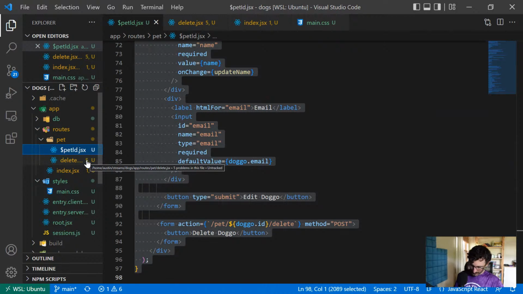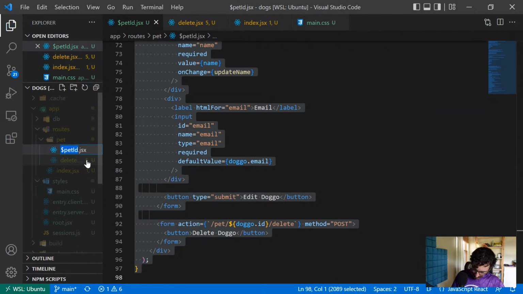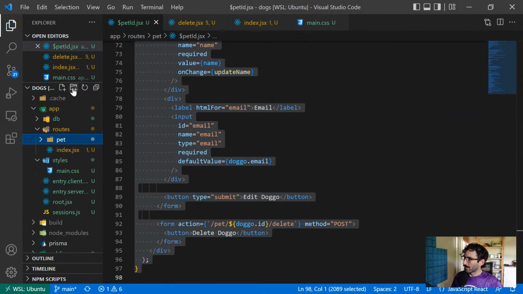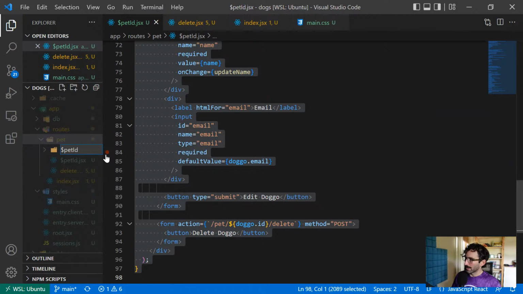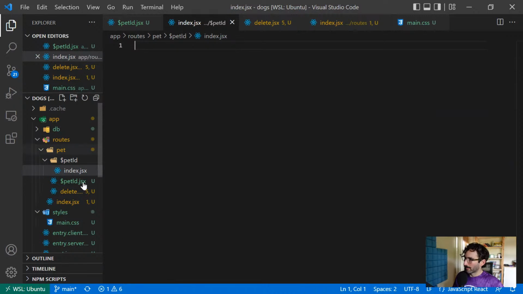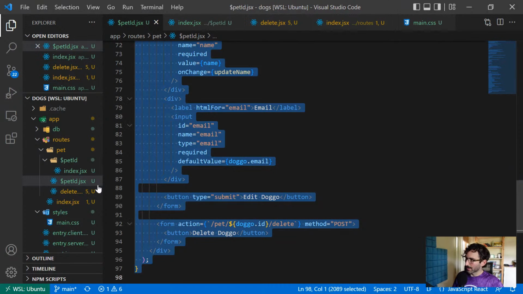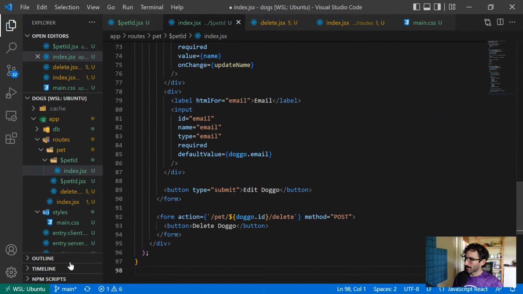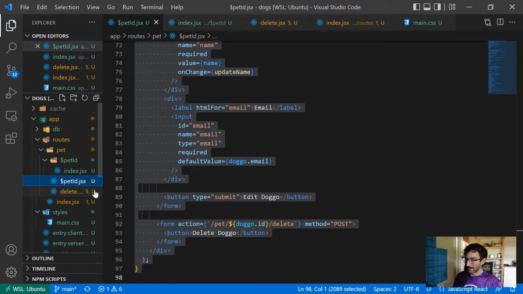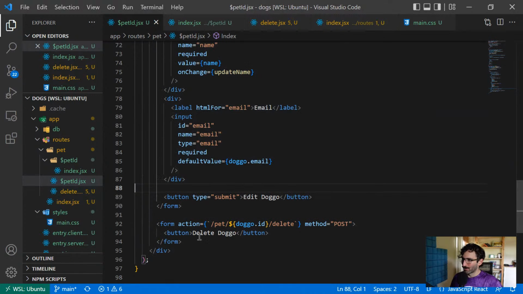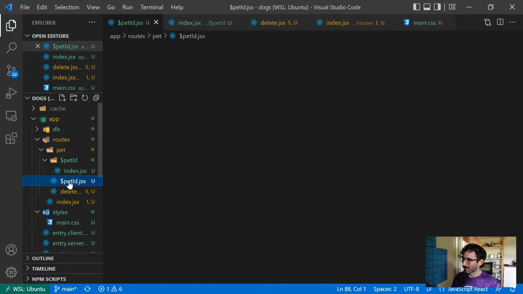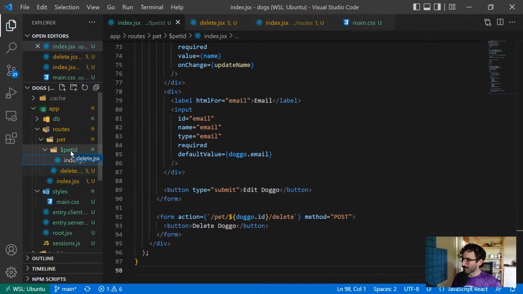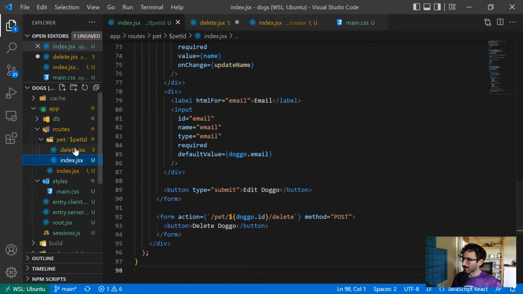So pet ID.jsx becomes, we copy that, we make a new folder called pet ID. Inside of there, we get something called index.jsx. We take the contents of this and move it into here. We rename this, and this becomes a layout, which I don't think I need this file anymore. So let's delete that. And then delete comes inside of there. Okay.